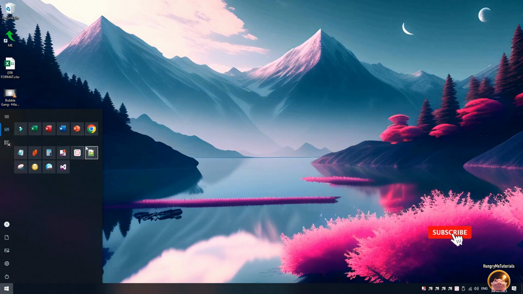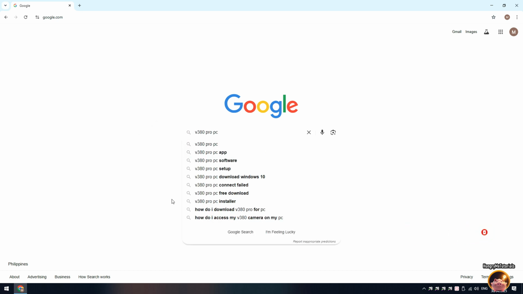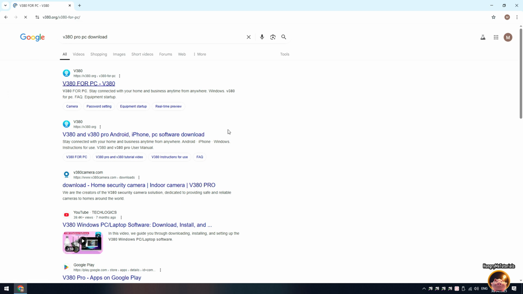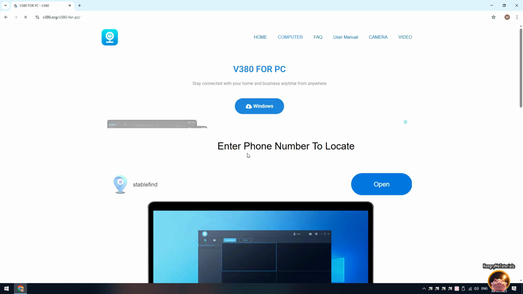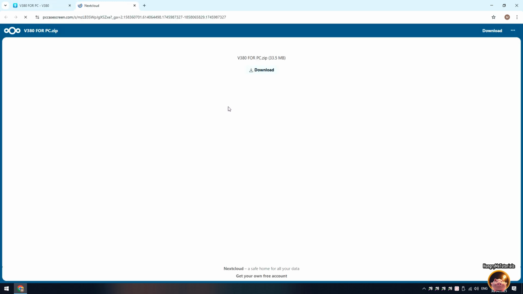Open your internet browser. Search for V380 Pro PC download. Then, click V380 for PC link. In the V380 website, click Windows. Then click Download.